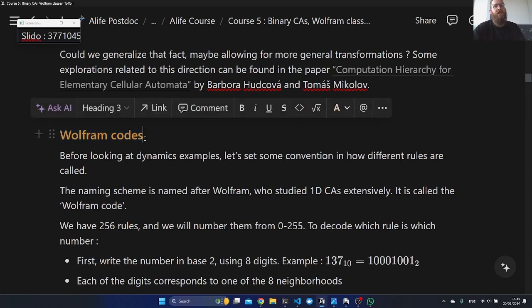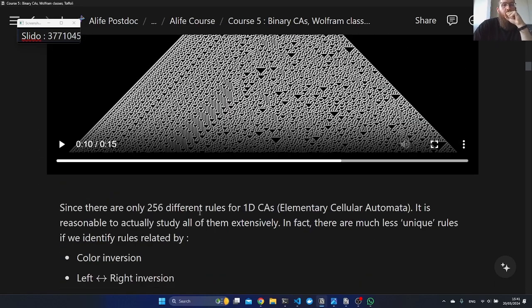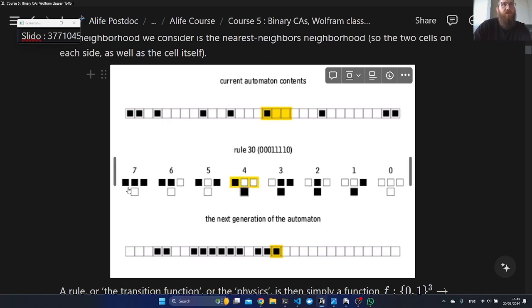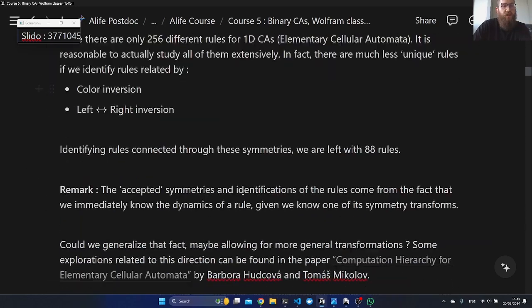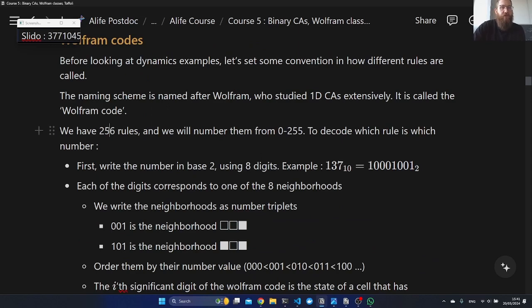All right, so now some practical stuff. Wolfram codes. When I want to talk about a rule for a 1D CA, it's very inconvenient to have to write this full thing. So Wolfram codes are just a way to compactify this notation into a quick naming scheme. The way it works is very easy. We have 256 rules, so we'll give them a number from 0 to 255. And we want to be able to easily decode the rule given the number.